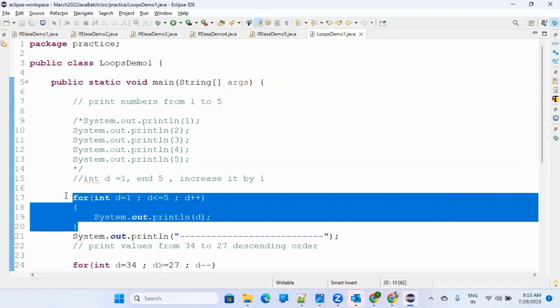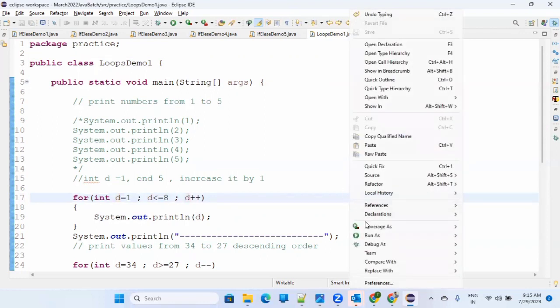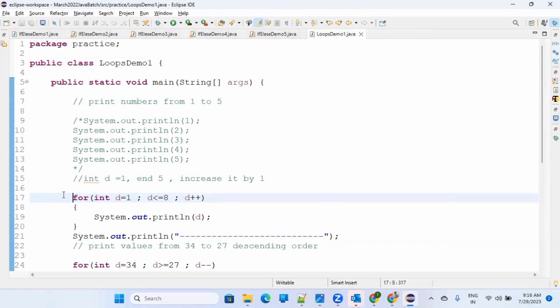And the best part is whatever limiting condition you give, if I say 8 instead of 5, it will print 1, 2, 3, 4, 5, 6, 7, 8. So if I run this, see here, I'll show you. See here, 1, 2, 3, 4, 5, 6, 7, 8. Right? So this is because of this for loop.